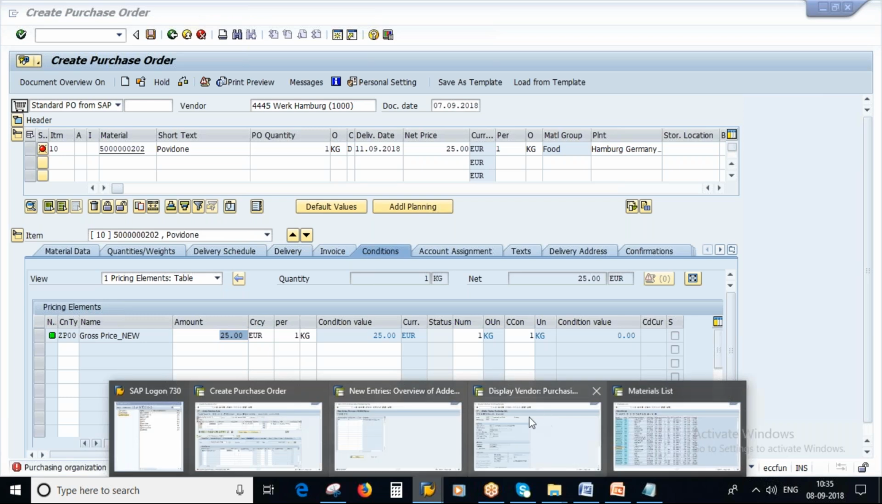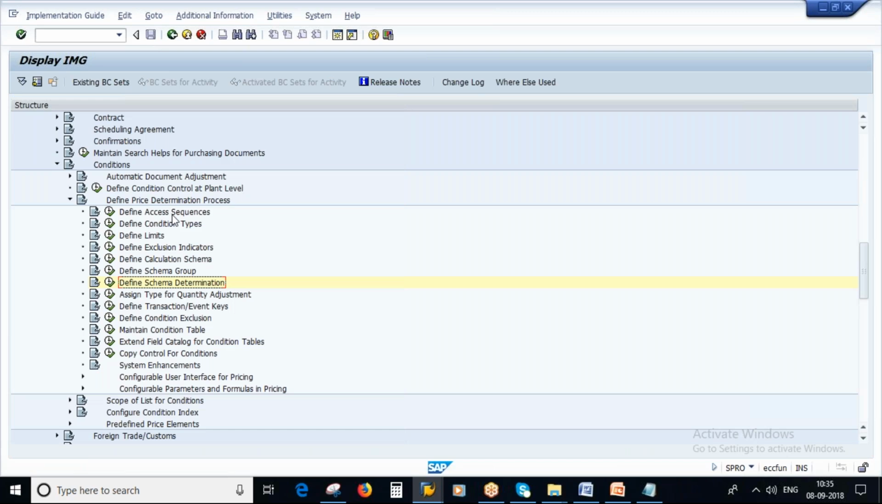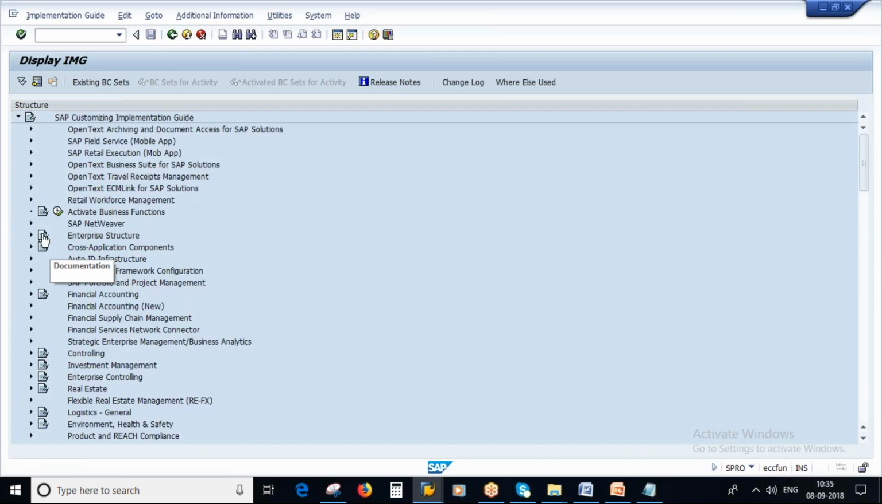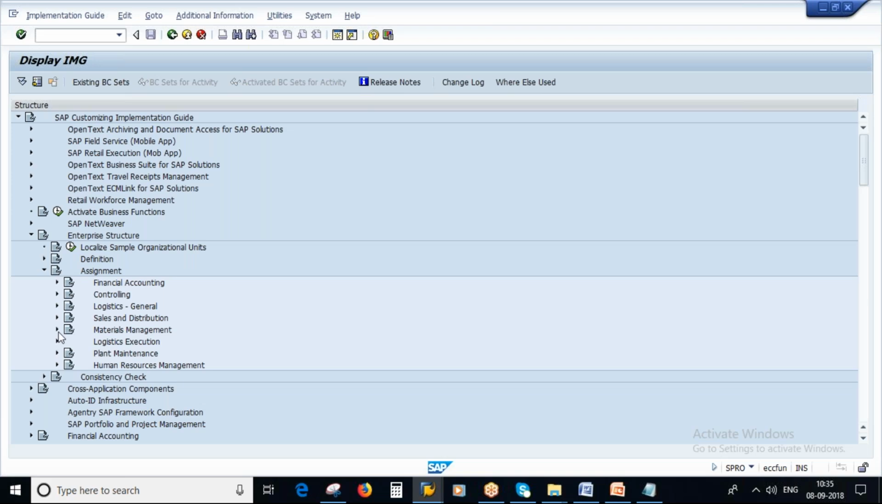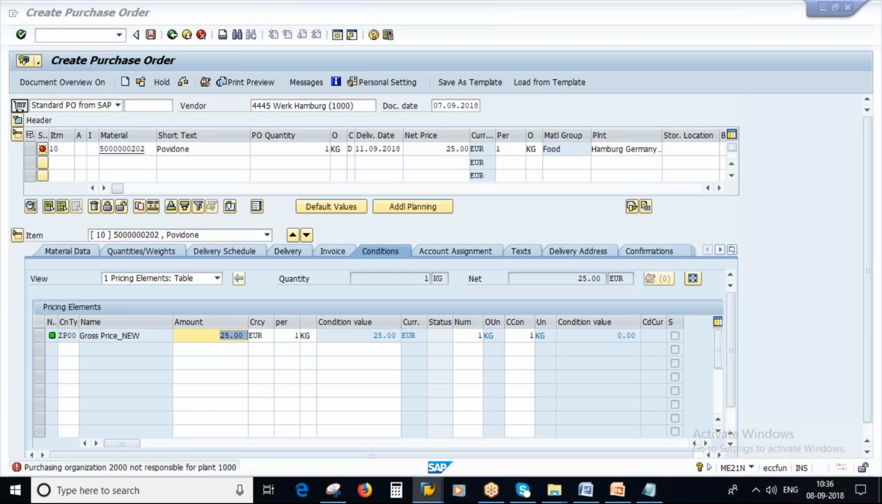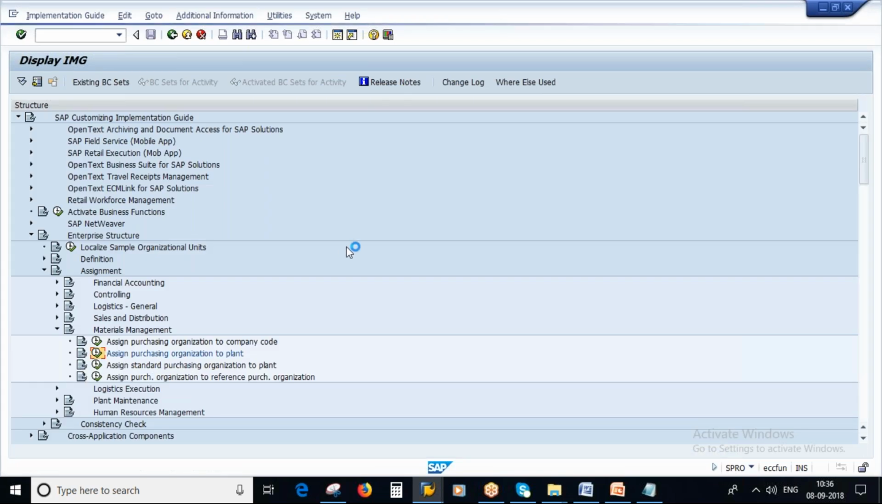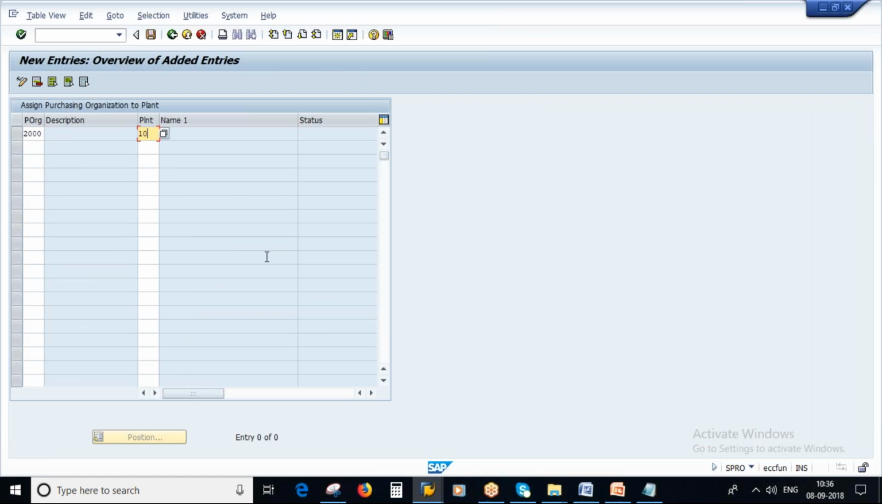Let me do that configuration also. Just give me 1 minute. You should not get that error. That is a configuration of the enterprise structure. Go to enterprise structure, assignment. Go to materials management. What was the error we got? Purchase organization not responsible for plant 1000. So assign purchasing organization to plant. Just go here, click on new entries. My purchase organization is 2000. Let us say it takes care of 1000. Done. Save it. Continue. Okay, done.